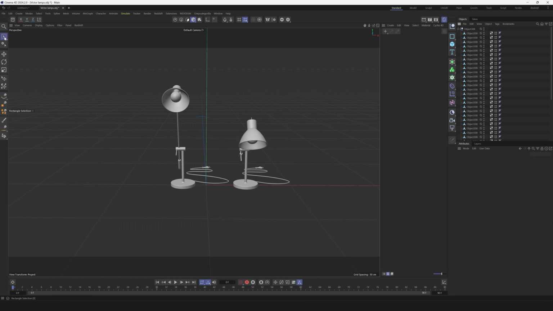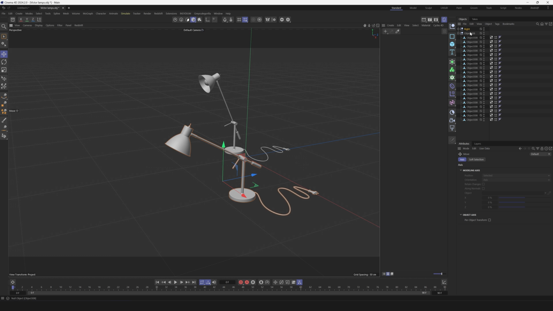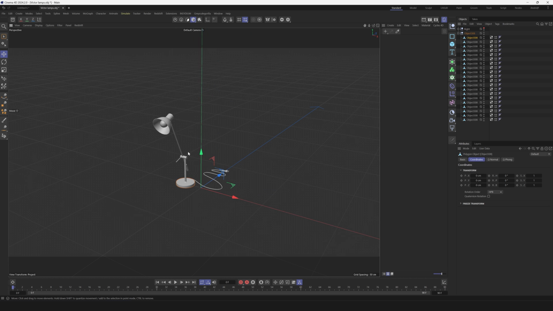And now we can go to rectangle selection, select everything from here and move it out of this null object, and we can put it into another null, and we can move it as separate pieces. It's super handy, and by doing this you can separate any object into different separated pieces.